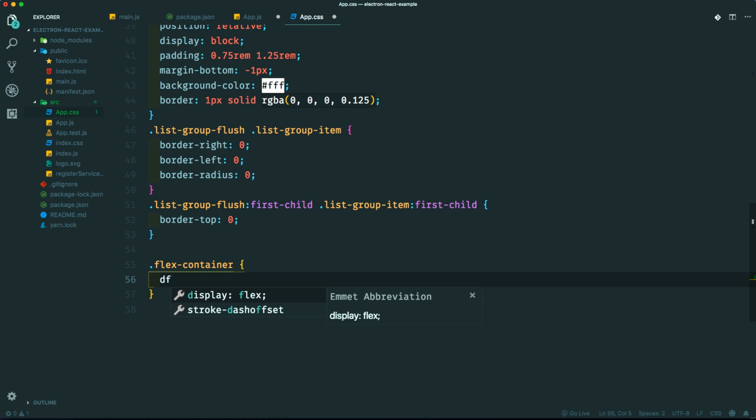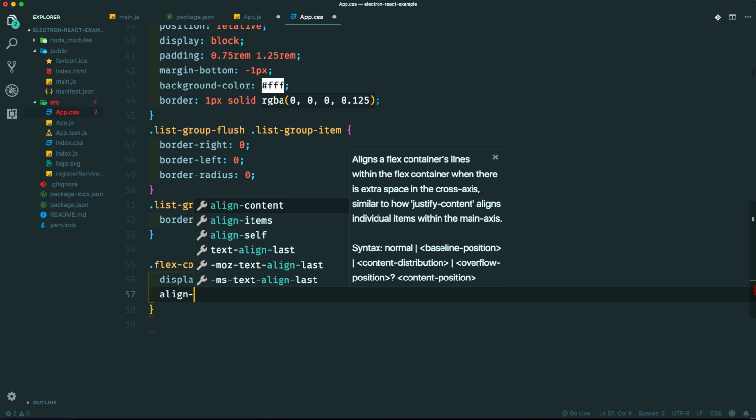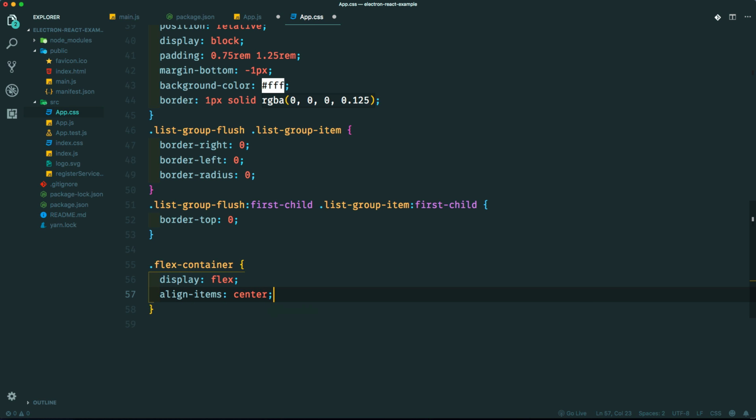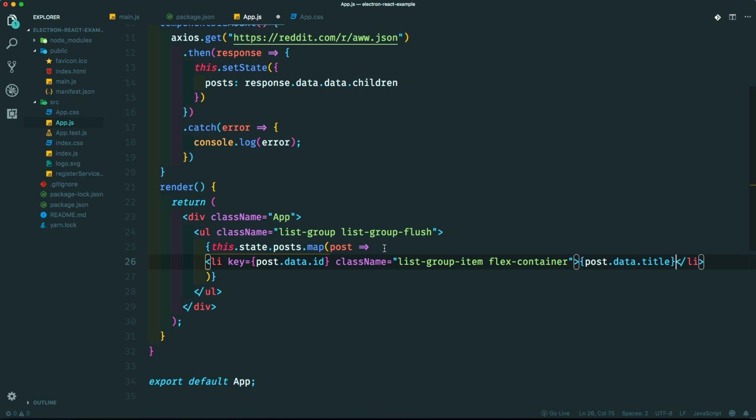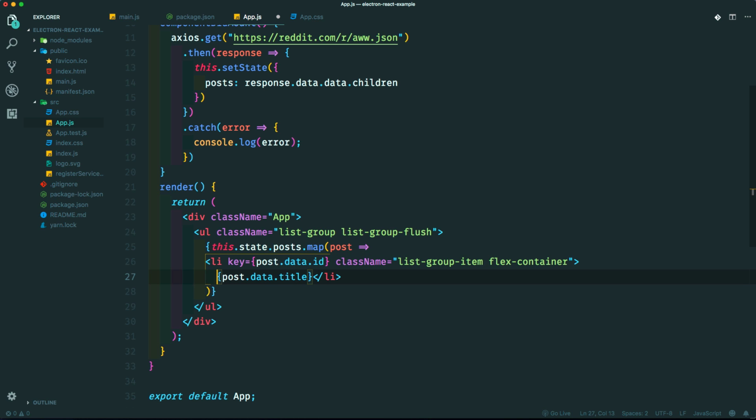Display flex, align items center. Okay. And for the flex items, we want, let's put this on its own line. So this is going to be the title. So we'll put that in a div.